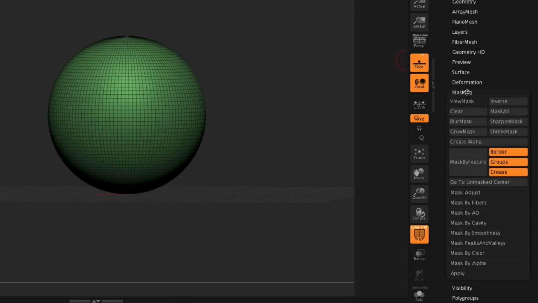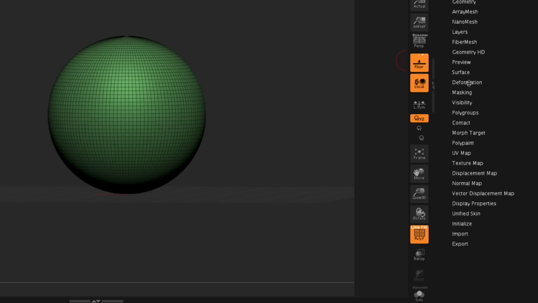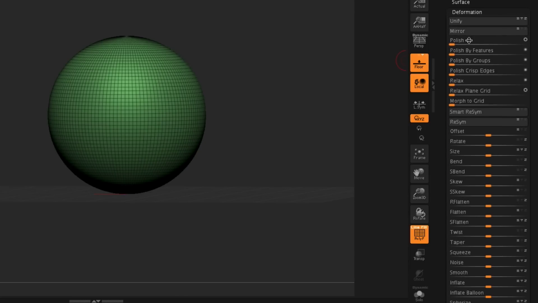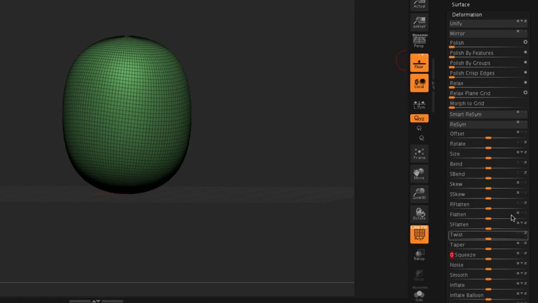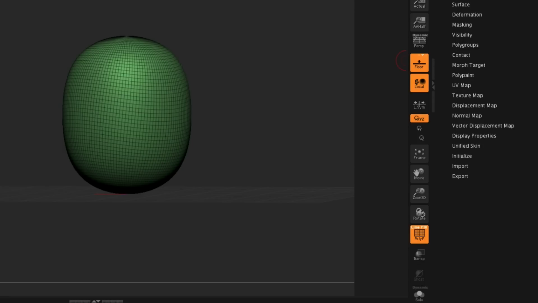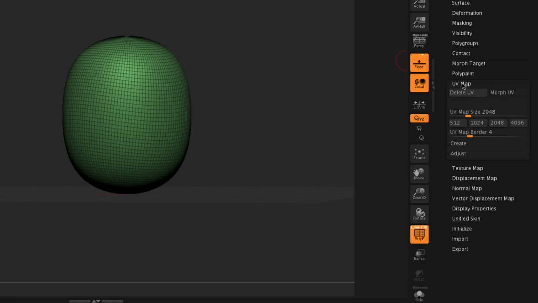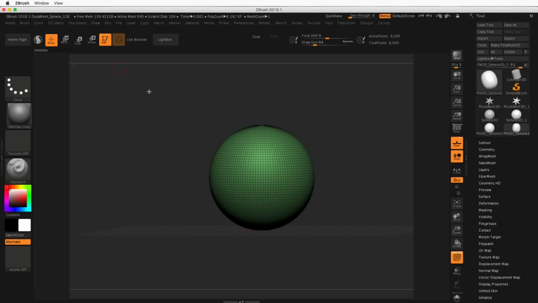We have masking panel. We have a deformation panel where you can twist things, you can squeeze things, like modifiers in Cinema 4D. You can deal with UV maps, texture maps, displacement maps. If you were looking carefully, you'll notice in the upper left here, we have this little slider under the Draw, Move, Scale, Rotate, and Edit. This is the history slider.